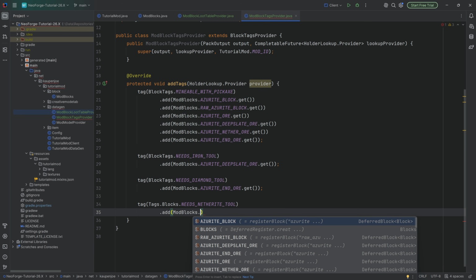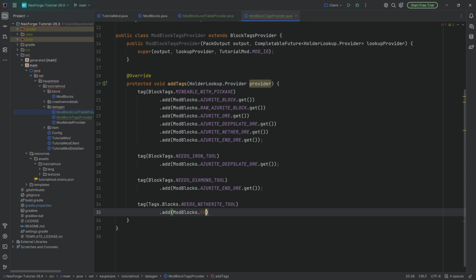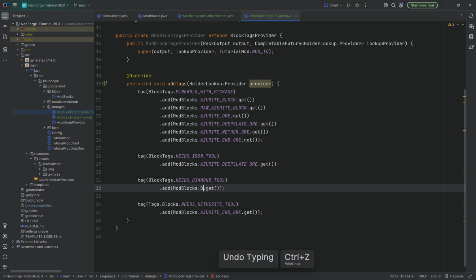So we can do, let's say, now let's say the end ore needs the netherite tool. And let's actually say the diamond one is needed by the nether one. Yeah. Let's do that. There we go.